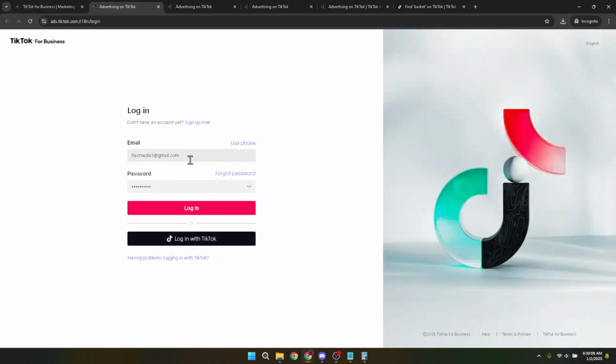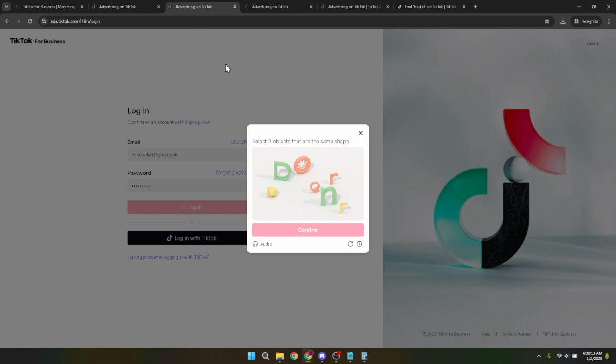For security reasons, it's important to ensure you're entering your details on the official TikTok ads site, so double check that URL. After entering your email and password, hit the login button. You're not quite done yet. You'll likely encounter a CAPTCHA verification to confirm you're not a robot. Go through this short verification process and click Confirm to proceed. This step is crucial for the security of your account and to keep the platform safe from automated spam.